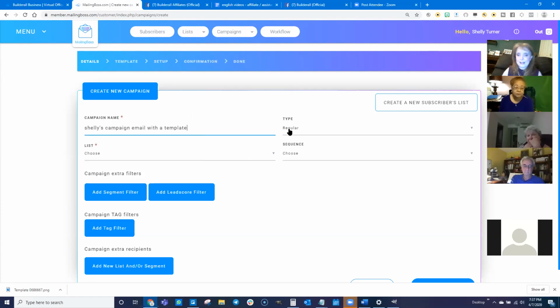And then I get to decide, is it a regular email, meaning it's going to go out on a specific day at a specific time? Or is it an autoresponder email, meaning it goes out based on when that person subscribes? Okay, we'll just make this one a regular because we can. And then I have to choose the list that it's attached to. So I'm going to choose the list, and we'll choose the dog grooming list. And then the sequence. If I want this email as a part of a sequence, I can actually choose an existing sequence to add it to, or I don't have to choose a sequence at all. It can be just a standalone regular email.